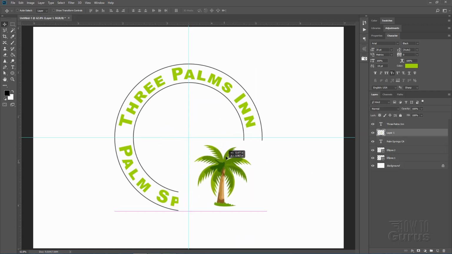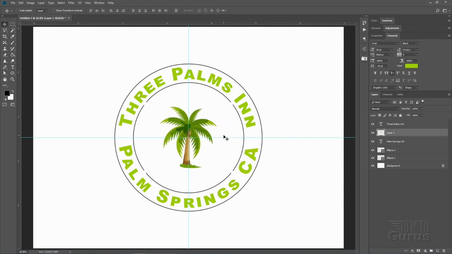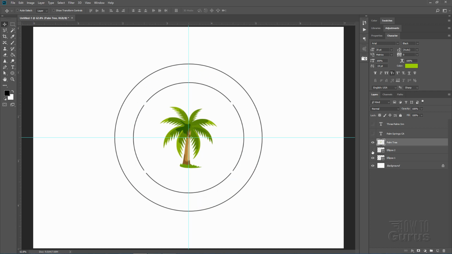Notice that it has a white background. We need to remove that white background. I'm going to hide everything else, but first let's grab this one. I'm going to rename this one Palm Tree so it's easy to find. There we go. And I'll put it down above the ellipses, below the text. Let's just go ahead and hide everything else just for a minute here.